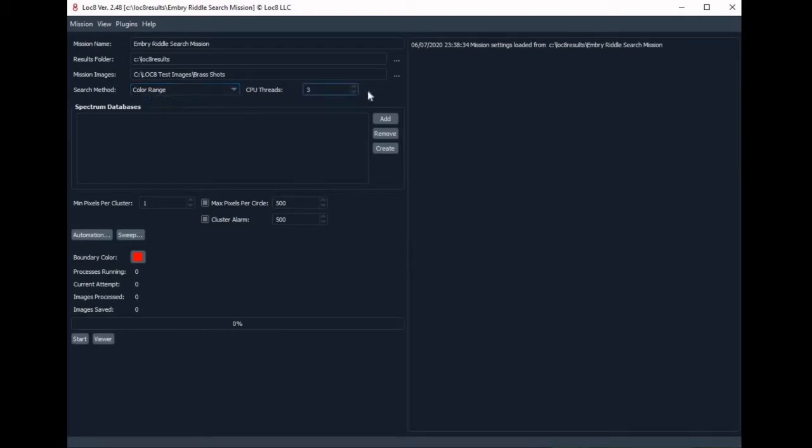CPU threads. If you have a multi-threading personal computer, whether it's a laptop or a desktop, Loc8 will use as many threads as you allow it to. We recommend that you just take the default as 3, and it will run quite happily on just about any laptop, any desktop that you have, standard configuration. There are no special requirements for Loc8 to run on either a Windows or a Mac computer.